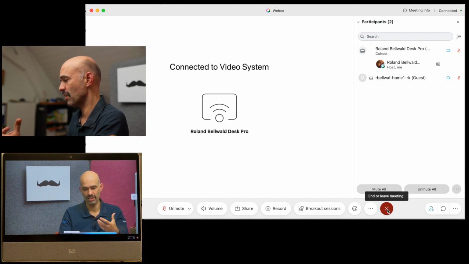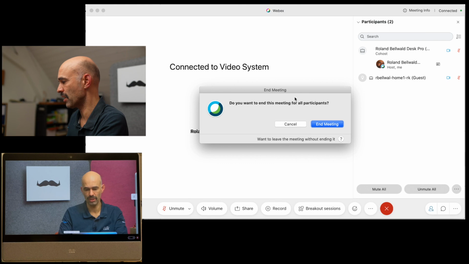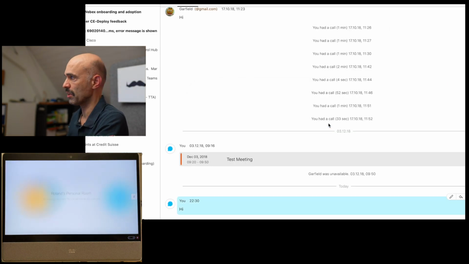So when I say I would like to leave the meeting, I can also choose to end the meeting for all from the application directly, and all the participants connected will automatically disconnect. So that were the Webex meetings options.